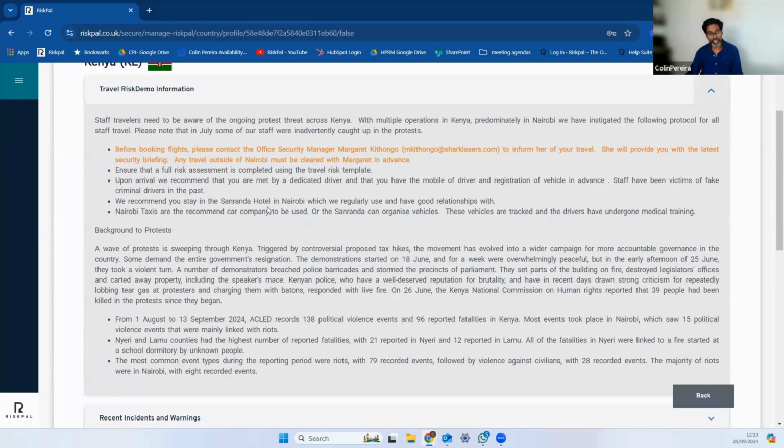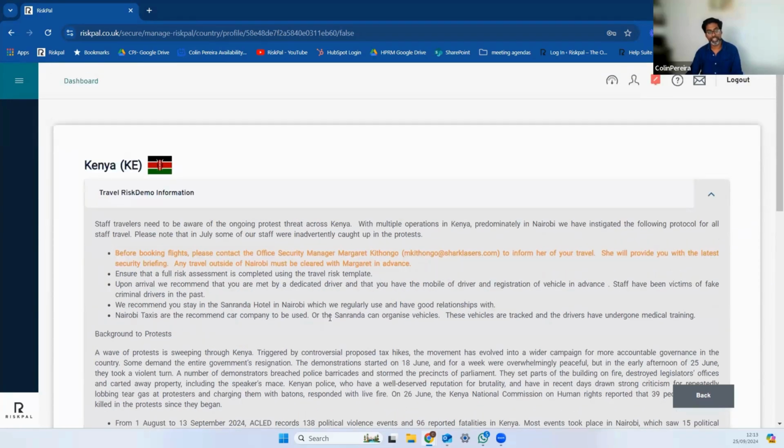The recommended hotel is the Sunranda Hotel in Nairobi. This is a fake hotel, by the way. I just created it for the demo. And Nairobi Taxis, again, a dummy company, is the recommended car company. So this is very specific to this organization, and you can customize this data around your organization.